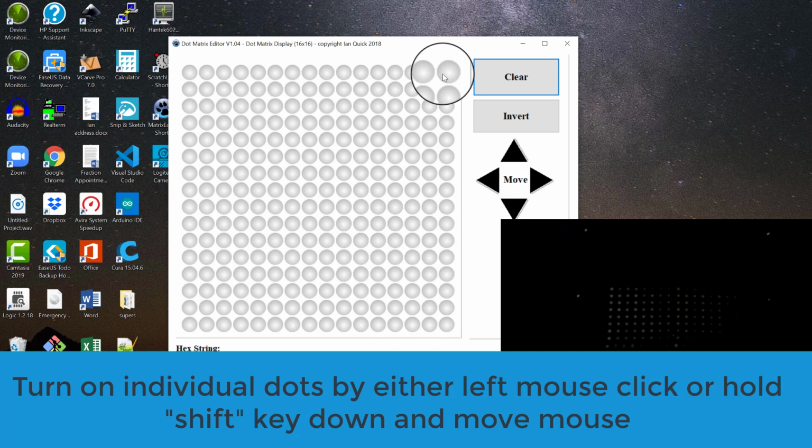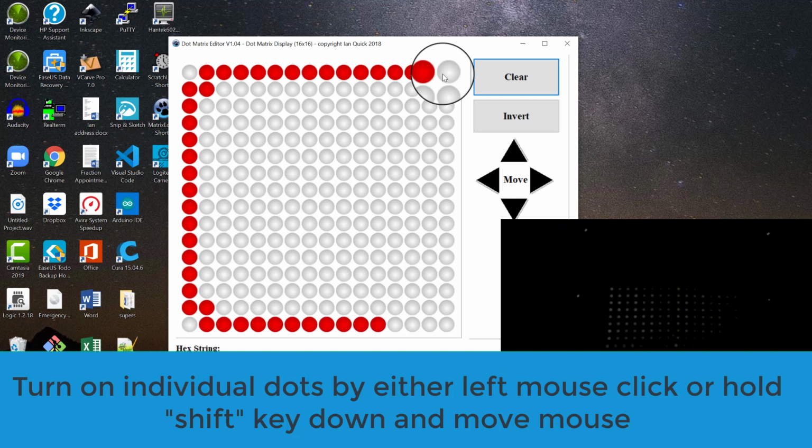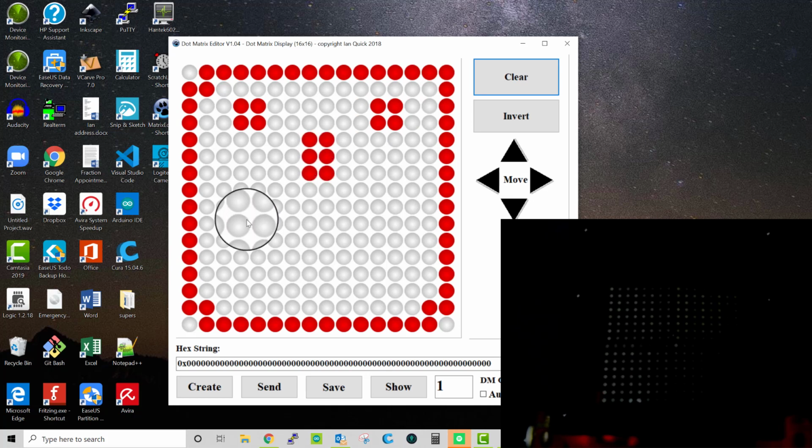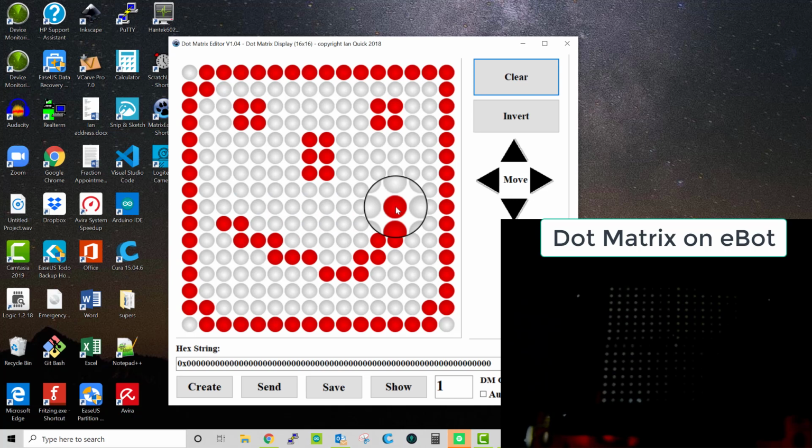The next way is to hold the shift key down on your keyboard and just move the mouse around. You don't have to click, and this is of course much quicker. So now I'm going to put some eyes. My plan here is just to flick between a smiley face and a sad face. Now I'm going to hold the shift key down. Great. So that's my smiley face.